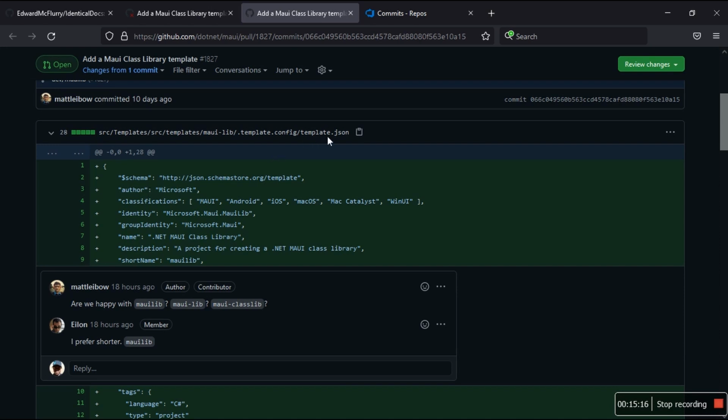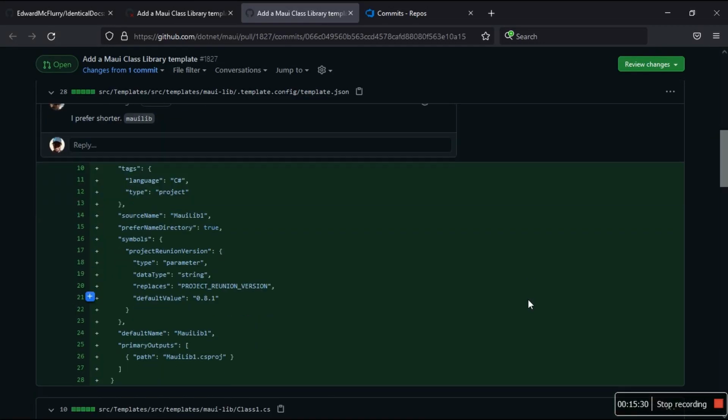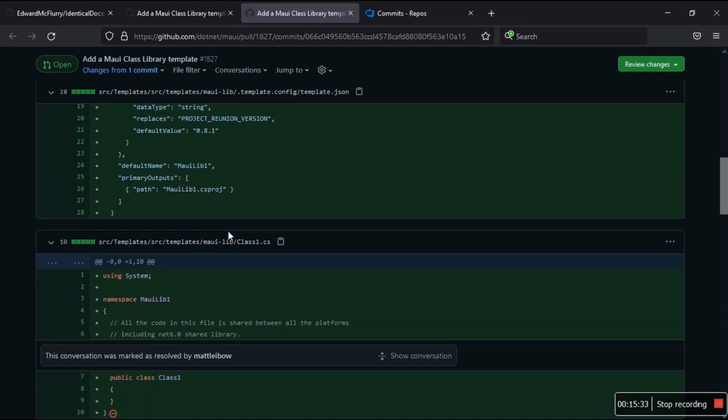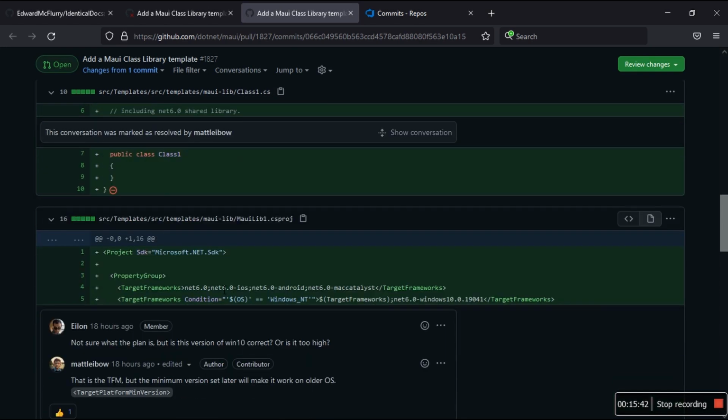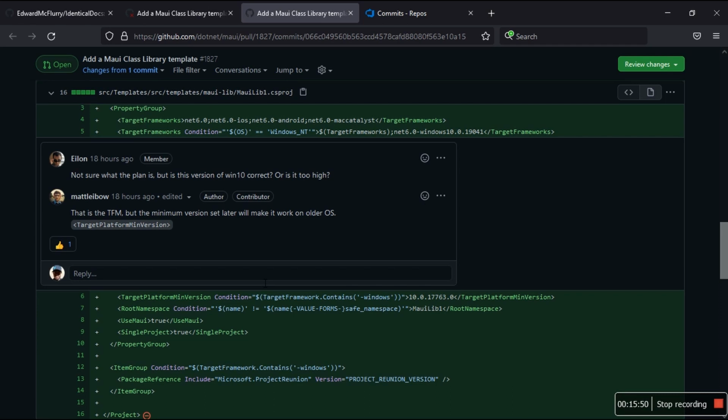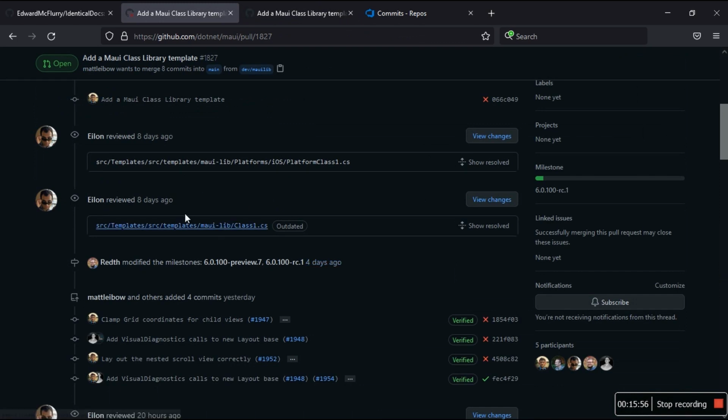What is this? It's a template JSON. Okay, from the source they have a template, from a template they have a source, from a source they have a template, MAUI lib, and then .NET template, .NET config, and then template JSON. And then yeah, these are the things that he did. And then he added class 1, and yeah, CS proj MAUI lib 1. There we go. We'll come back to this because there's a conversation here. Okay, so that's a commit, right?